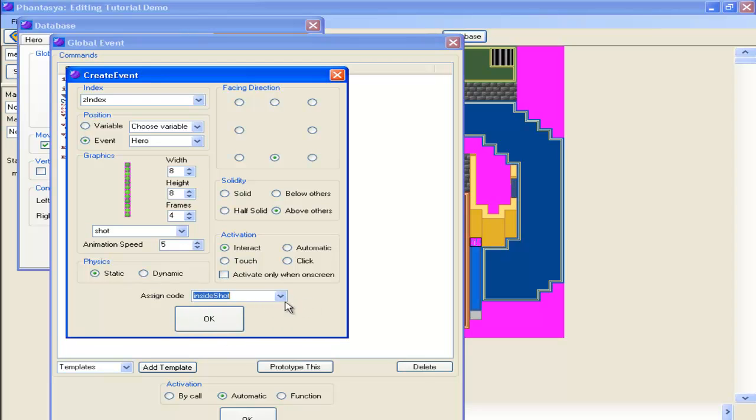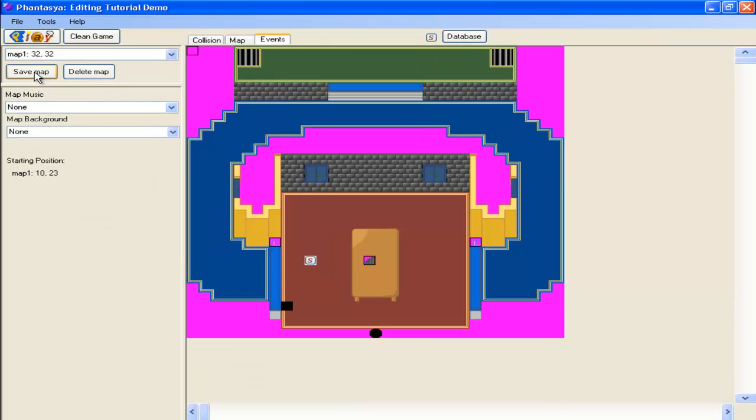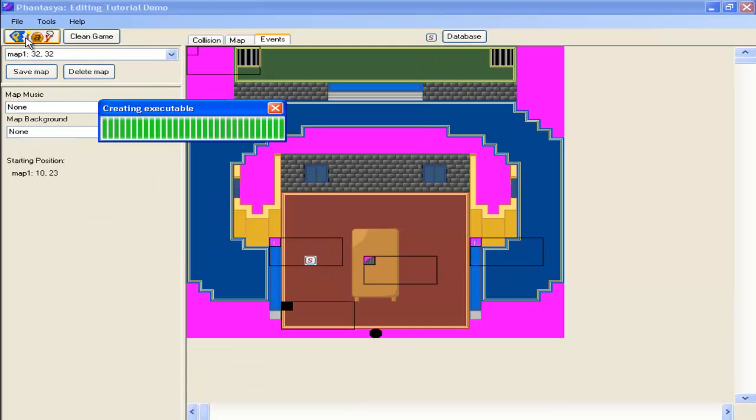So what will happen at this point, you'll take all the code from the inside shot global event and give it as the code that this event will be using. It will be the same as editing the event from the editor at design time. And we'll also be making the activation method into automatic. So now that we got this fixed, we'll be saving and playing the game.